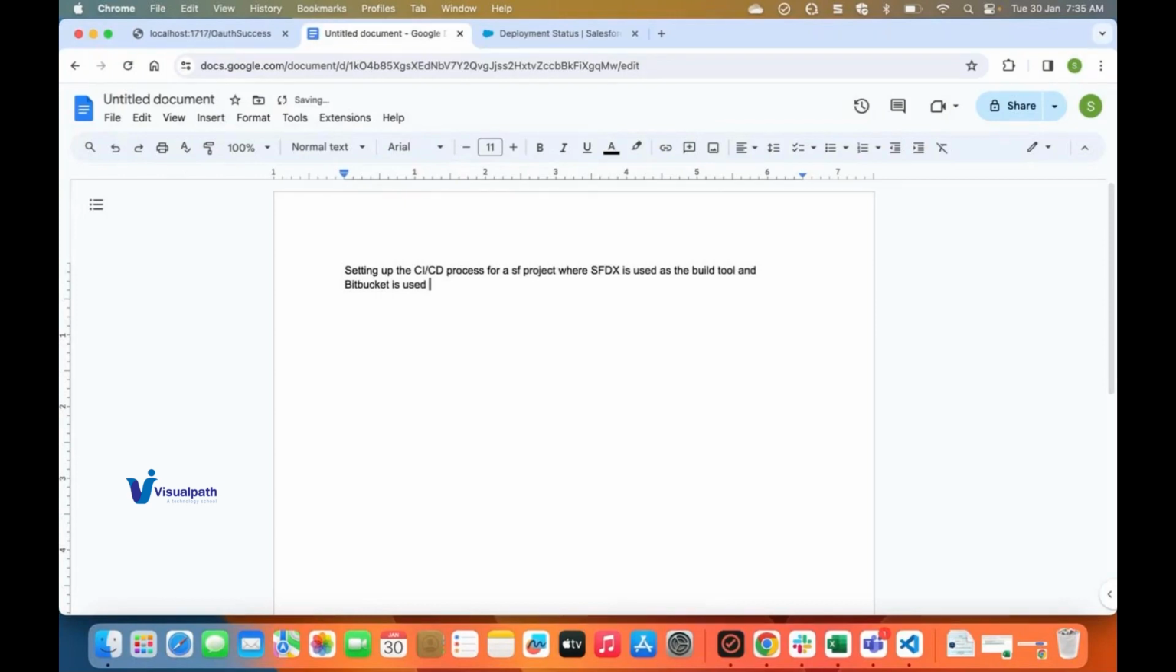For this particular project, I will show you the things. Suppose in real time, you are asked to set up the CI/CD process using a similar set of tools, like SFDX as the build tool and Bitbucket as the repository. I'll show you all of the steps that you need to follow in order to set up the process.